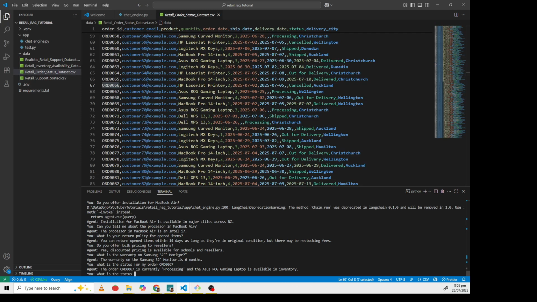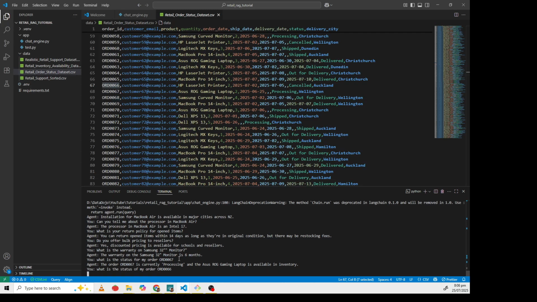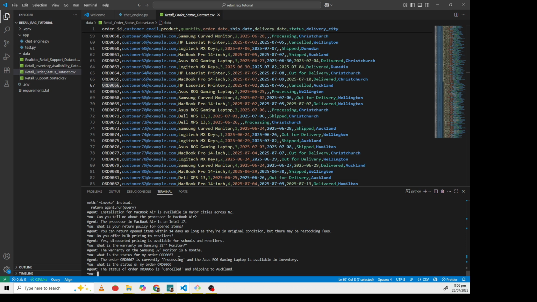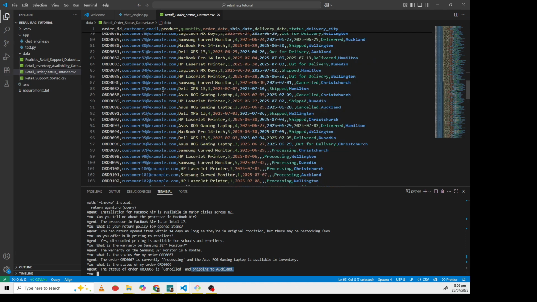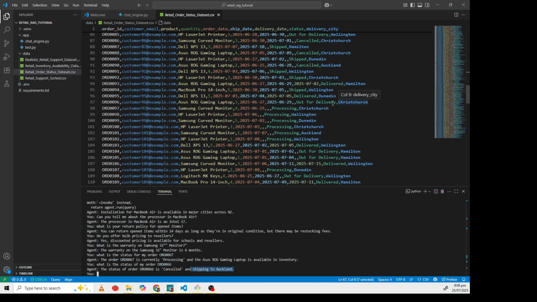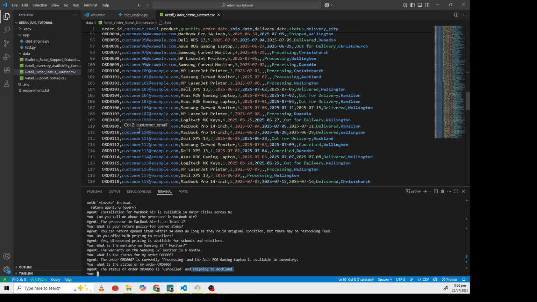What is the status of my order? I want the agent to only use information that's mentioned here, like it did here. Which is right, and it shouldn't say it's shipping to Auckland. I think I should just fix that. Let's check one more example where it's out for delivery or already delivered. Yeah, let's look at that.